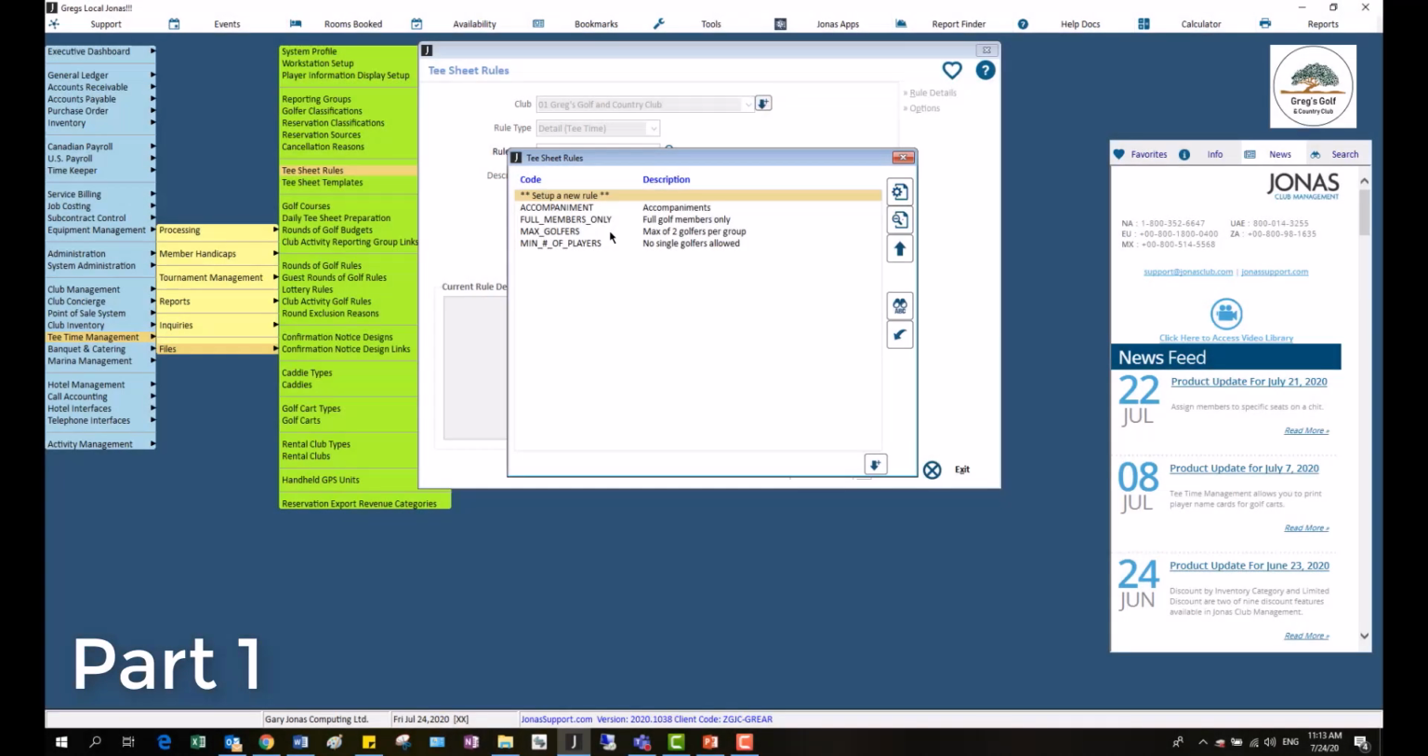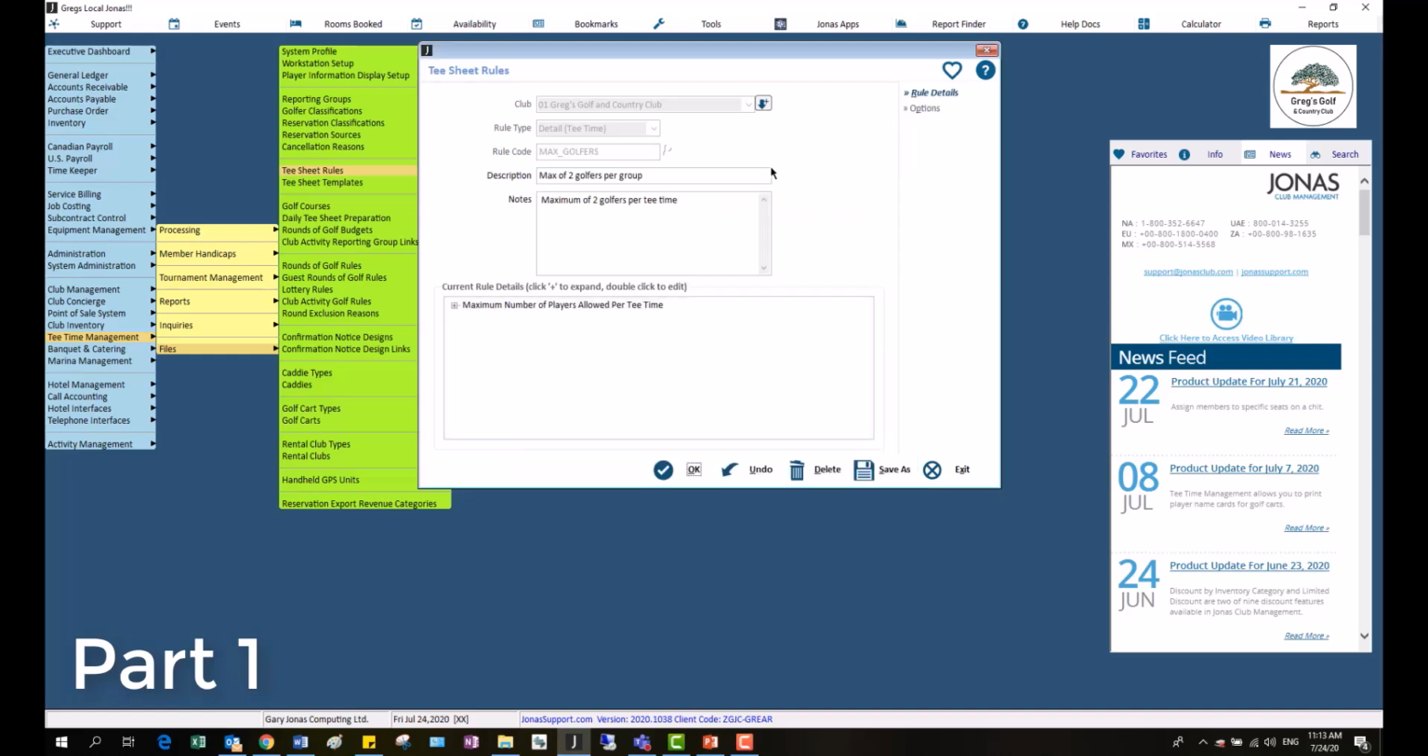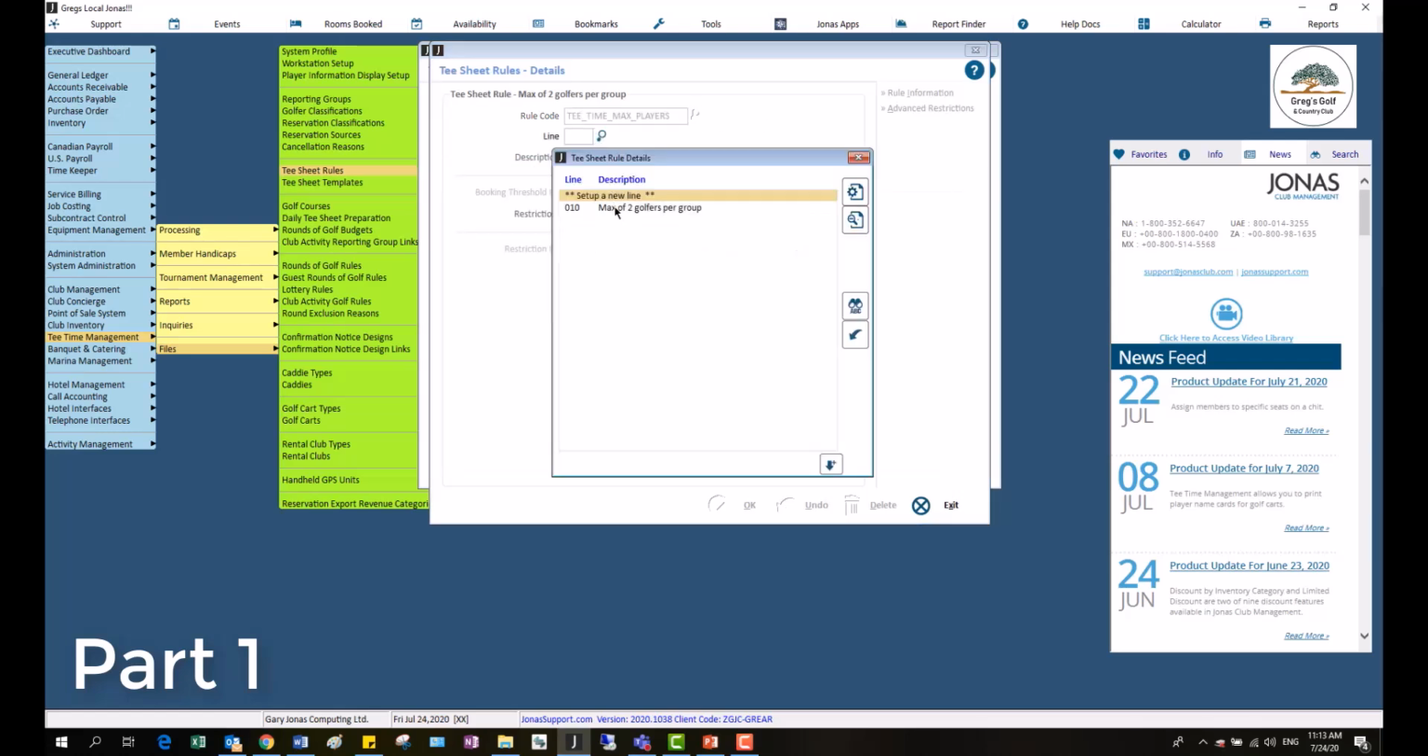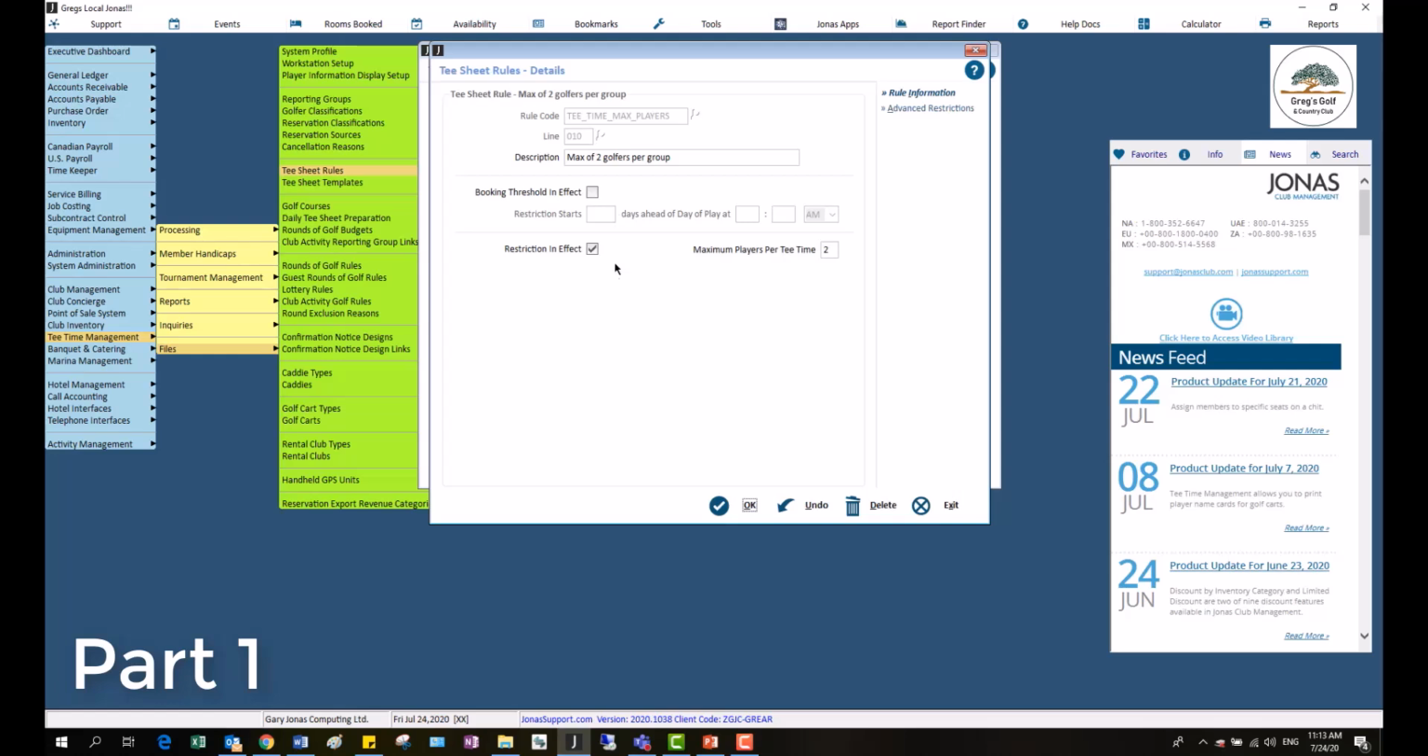Now the last rule we'll take a look at here is for the maximum players per tee time. So I'll click into that one that I created. I'll go under the rule details, select my rule, and then select the line number. And then what I said for this one is the restriction is in effect for maximum number of players per tee time, and that is 2.